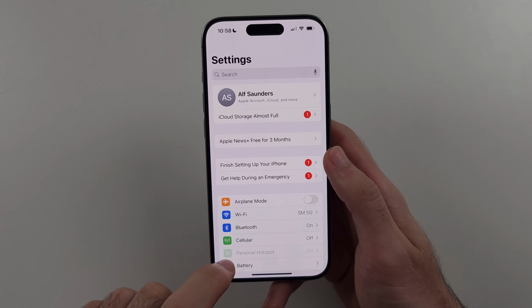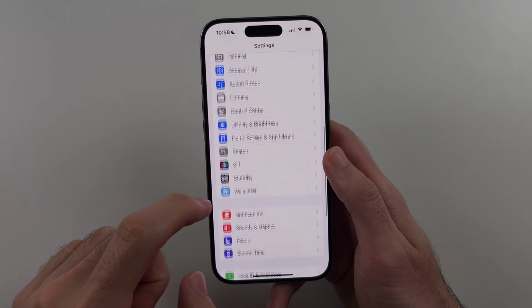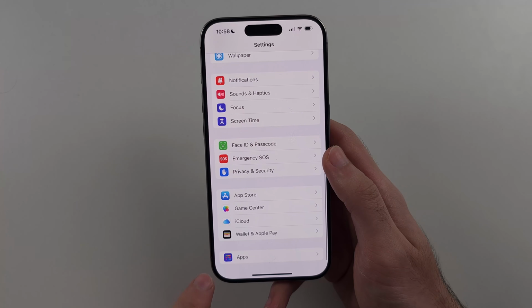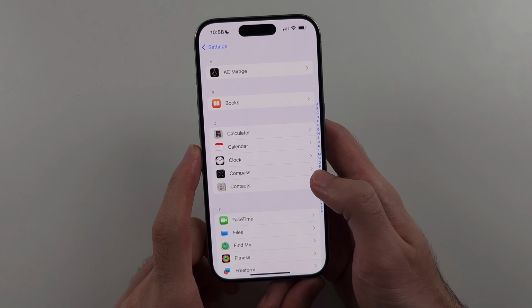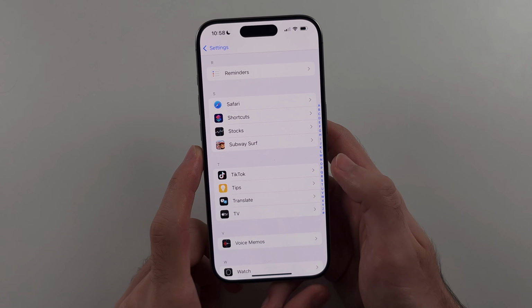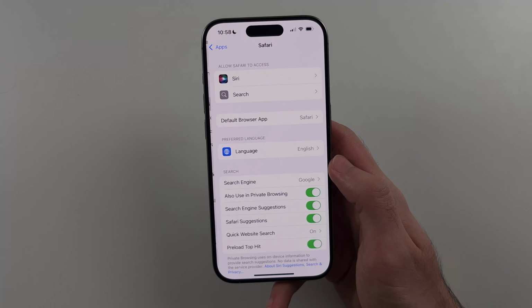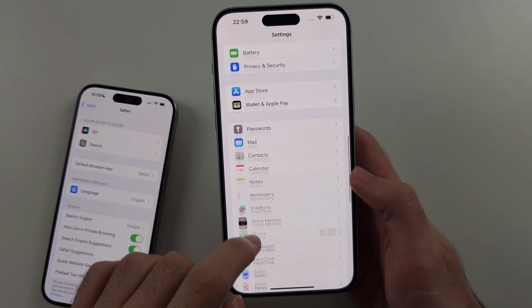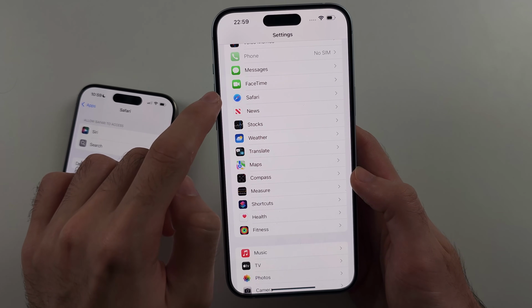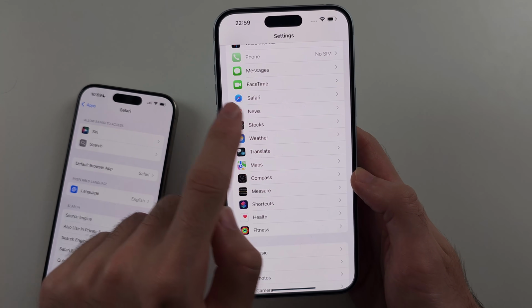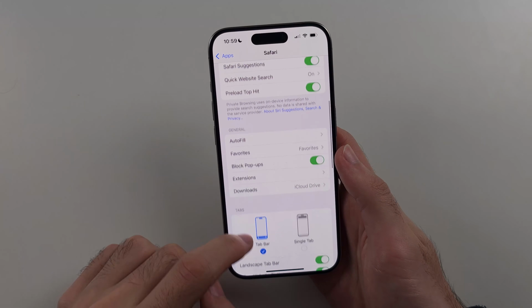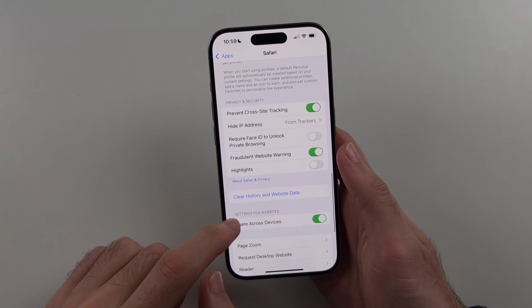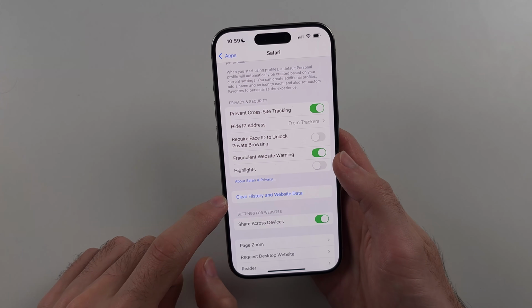So the first thing we can do is head to our home page of settings. Then we will scroll all the way down until we see Apps. We will then look for Safari and select it. In the older iOS, you can just choose Safari directly from the home page of settings. There's no Apps menu. And in this one, the first thing we're going to do is clear the history and website data.